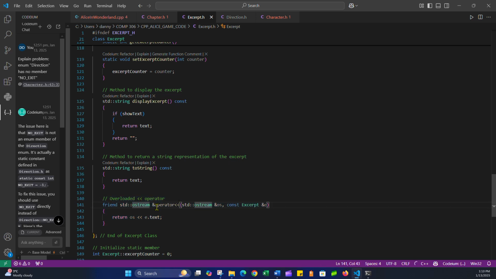Basically, you write the keyword operator, and then whatever operator you want to overload. It could be any operator. It could be plus, negative sign, plus equals, the insertion operator, extraction operator, ampersand, anything. But in this case, this is a very common one to overload with user-defined classes. We overload the insertion operator, and then we pass in two arguments. The first one being an ostream object, std::ostream, passed by reference.